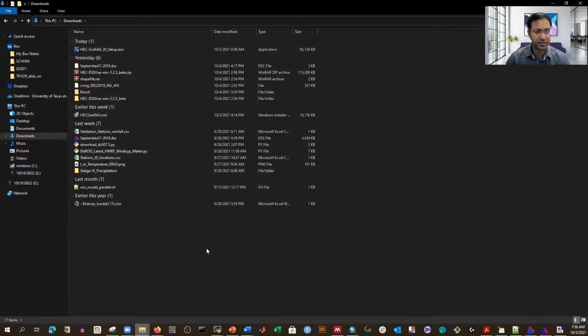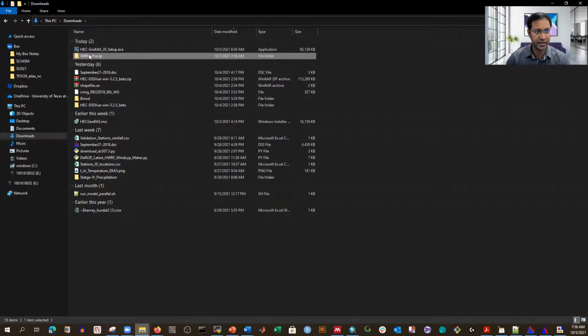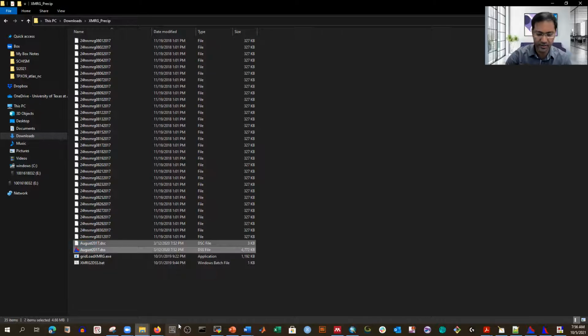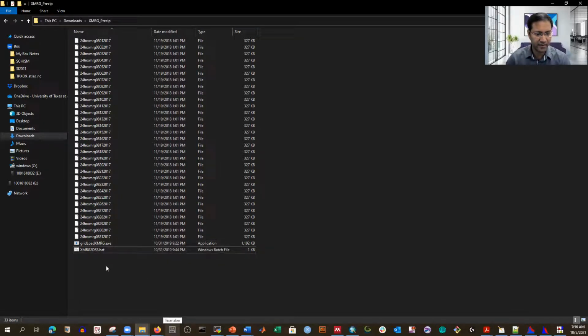For example, this is the data I have here, right? XMRG precipitation data. These are in this format for Harvey, okay? And I don't need this one, because I generated it. I'm deleting this. And you need to have that exe. That is the executable to convert from this XMRG to DSS.